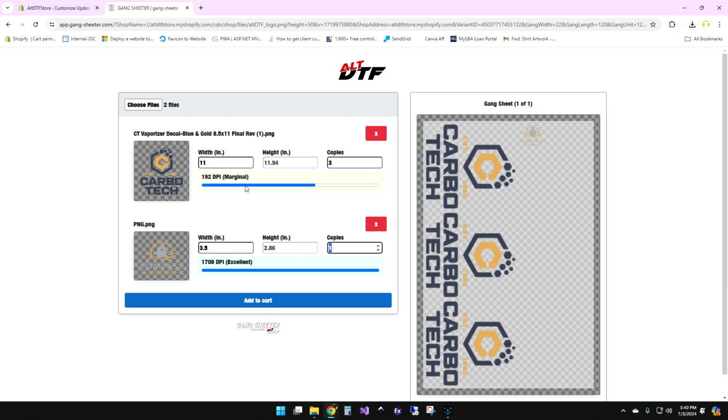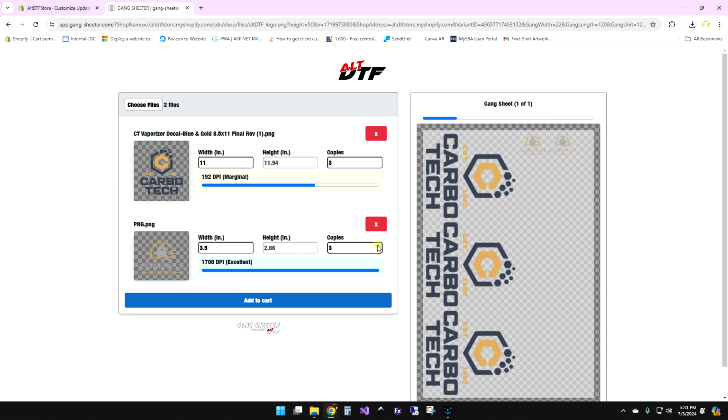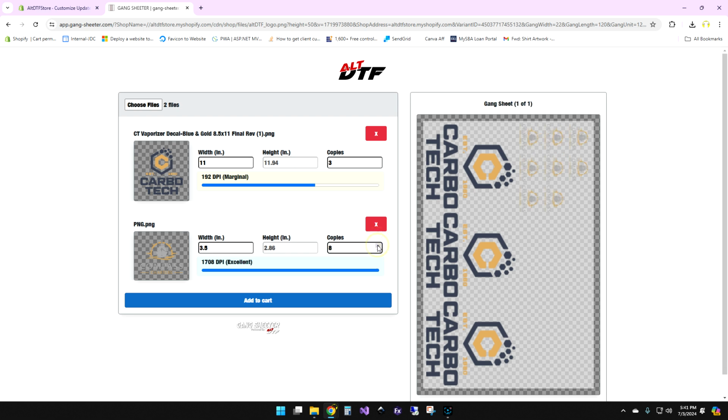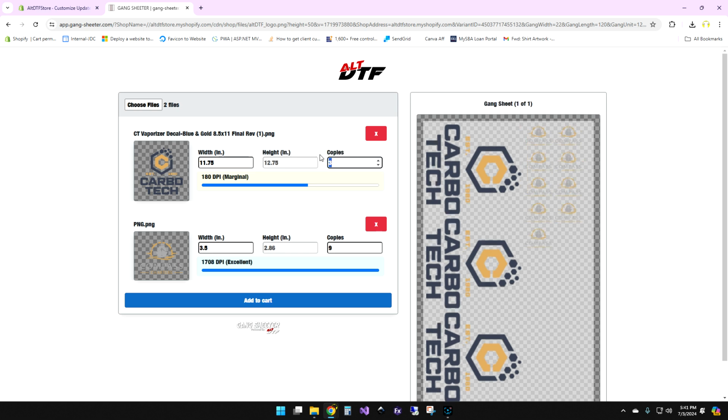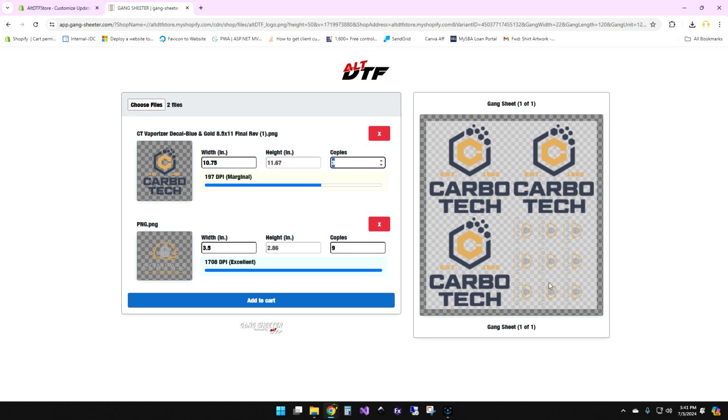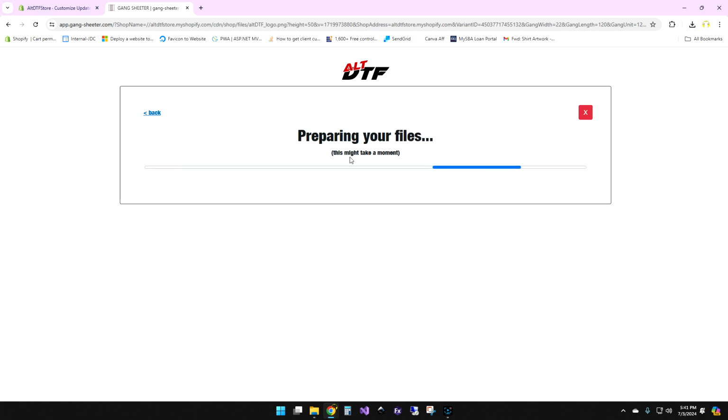as we make modifications here, you'll see that update live. And this thing's doing the math along the way. It's minimizing the amount of feet that you need. There we go. Once the gang sheet looks the way you want it to look, add it to cart. It's going to go ahead and actually create the gang sheet, and then it's going to send it back to your Shopify store, landing your customer in the cart.